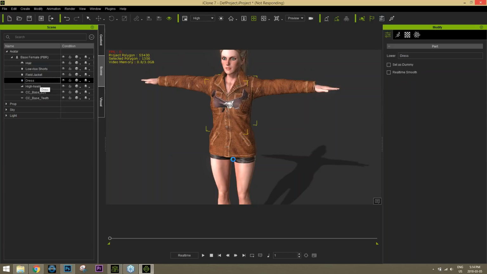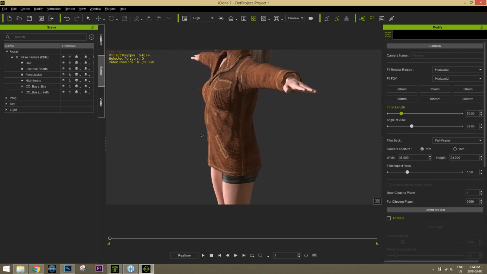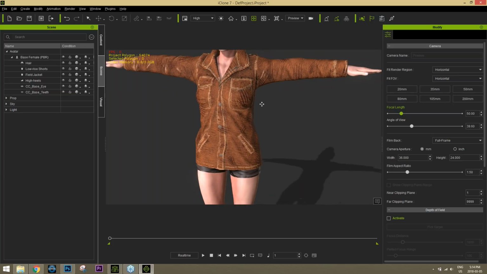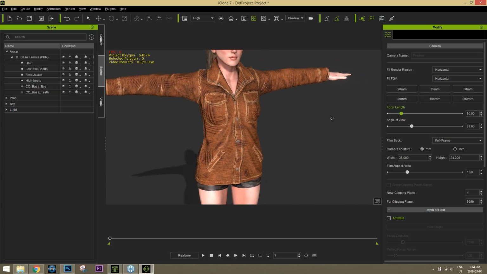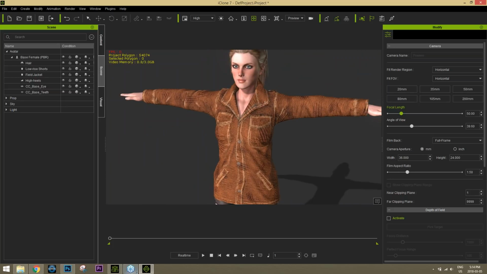And it should delete any minute. There you go. All right, so the jacket will automatically conform to the character's mesh, which is pretty cool. So now we have that Walking Dead type jacket on our female character.